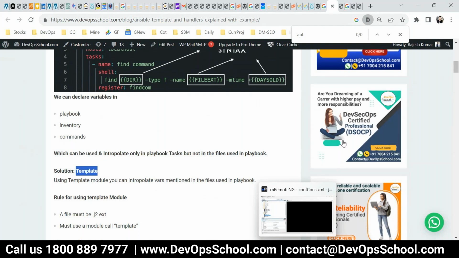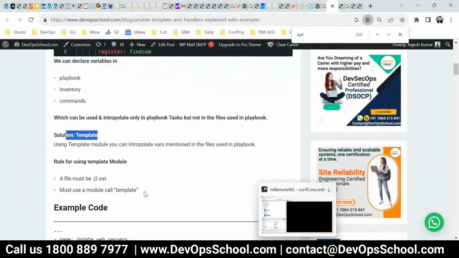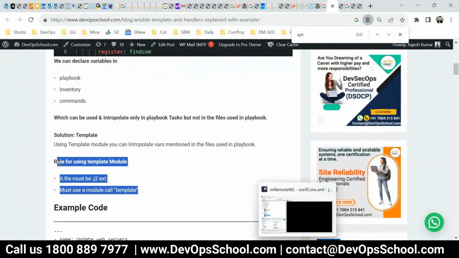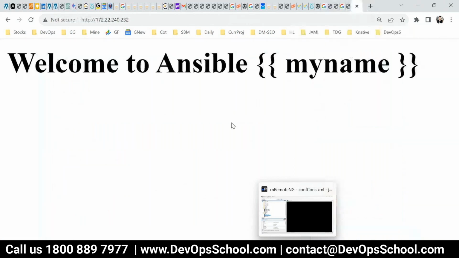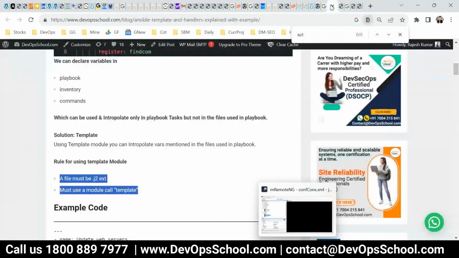Yeah, Raj. So what is the solution? Template. In order to interpolate the variables in the file, the file must have the Jinja2 extension .j2, and you need to use the template module. If you combine these two, the variables will interpolate here also. And that is what I'm going to talk about now.